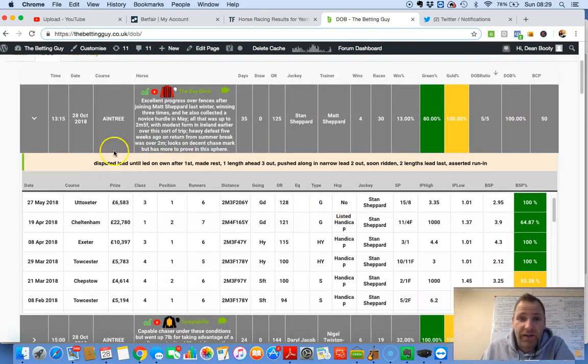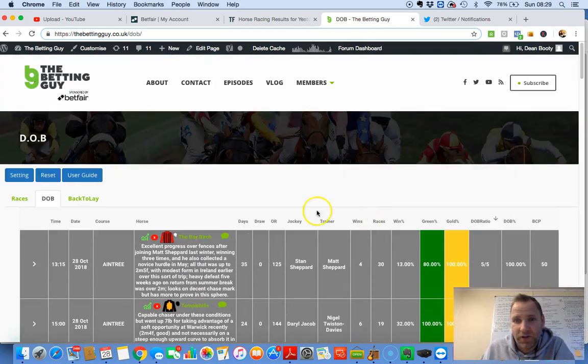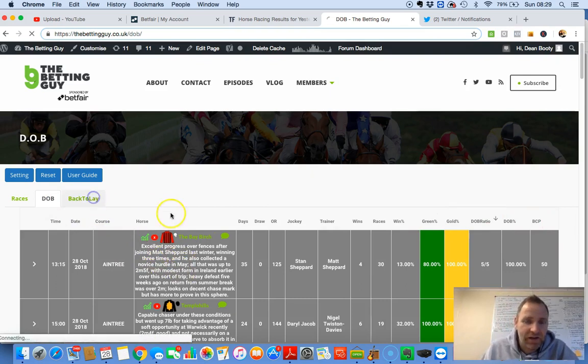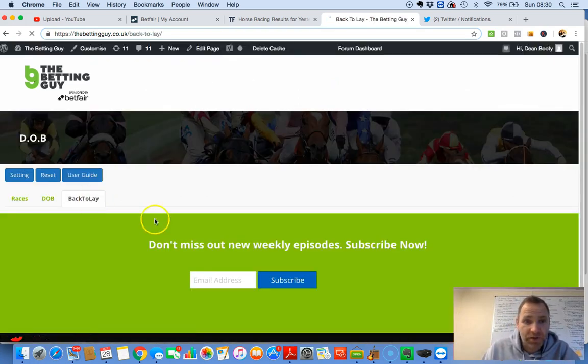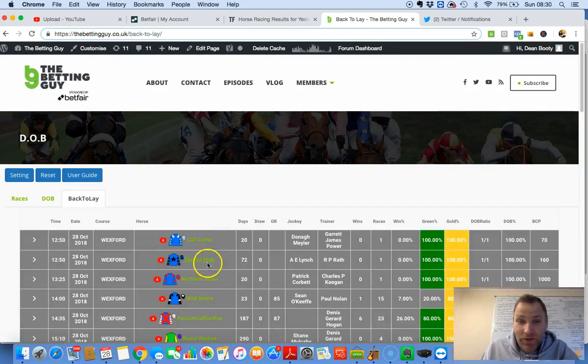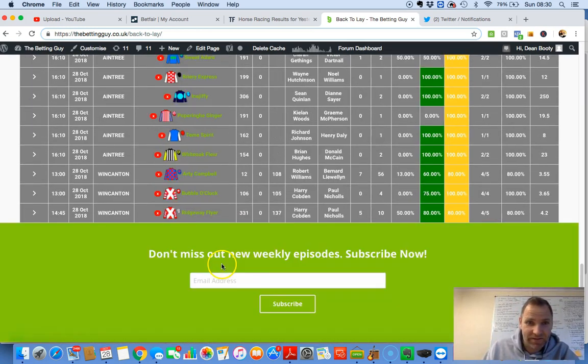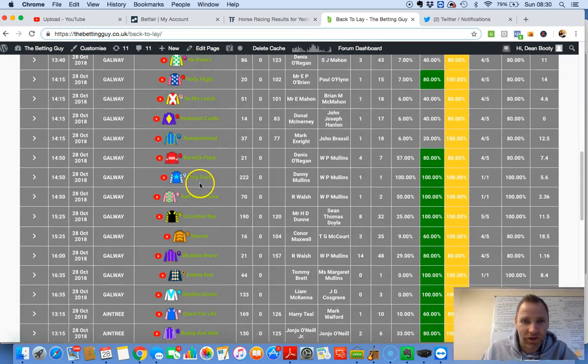So yeah, DOBs is really interesting because we've got a list of potential horses that have DOBed in our criteria. We can filter them whichever way you want. You can filter them by Betfair current price as well. If you don't want all this shenanigans here because it just gets in the way, back to lay is exactly the same as DOBs, apart from it doesn't have the shenanigans. It just keeps it simple. Keep it simple, stupid. It just has a list of horses. That's it. If that is more to your liking, then that's fine.